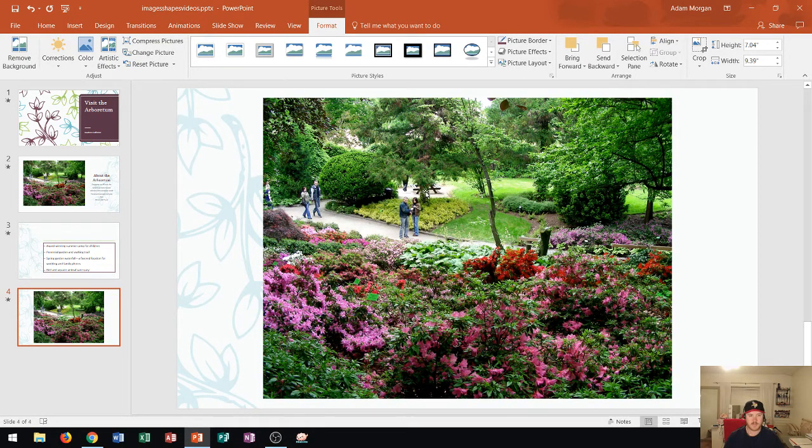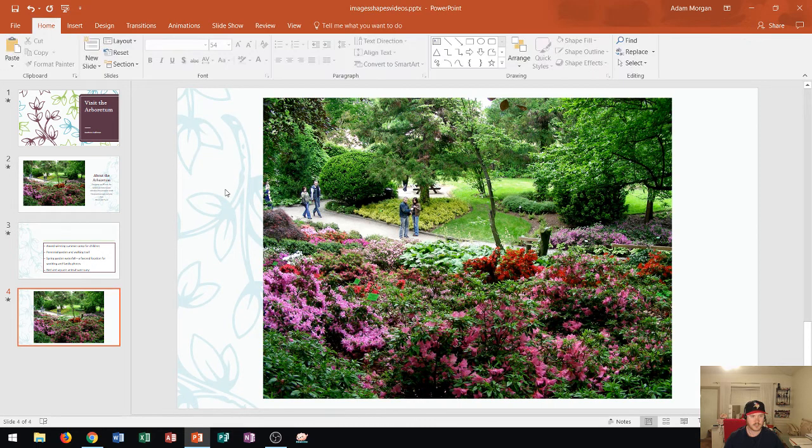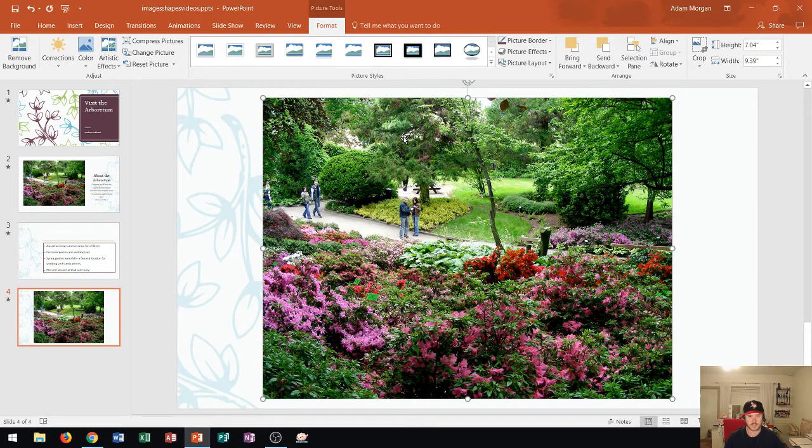Alright, now that we have the picture selected, you'll see that it has the Picture Tools Format tab up here. A couple things that you need to know. If I deselect the picture or I click away from the picture at all, you will not see the Picture Tools Format tab. So some students will say, hey, how come I can't edit my picture? Just remember, you have to click on the picture first.